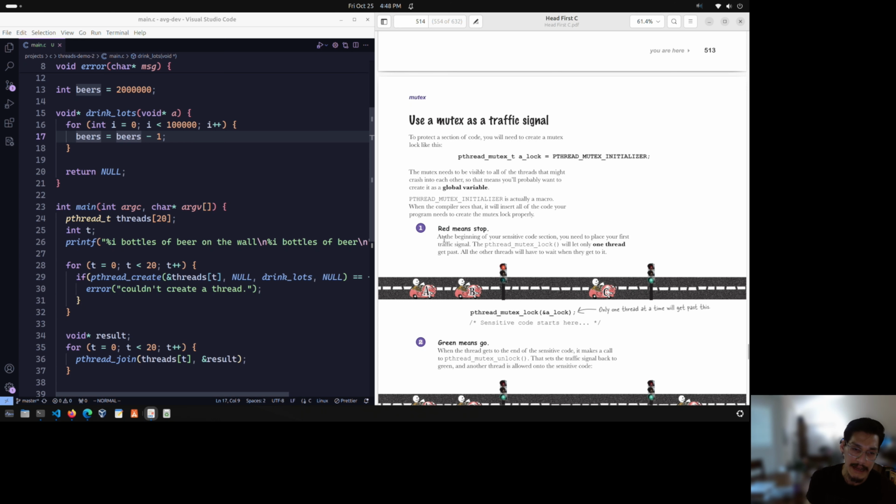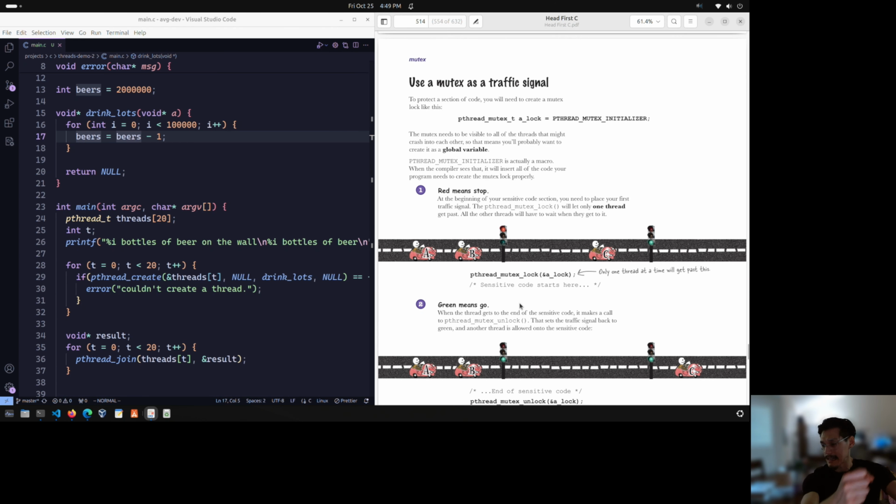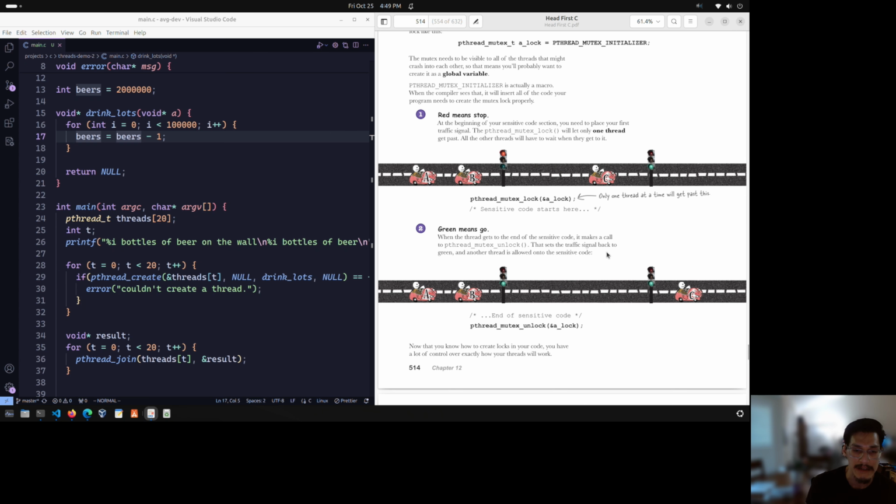Red means stop. At the beginning of your sensitive code section, you need to place your first traffic signal. The pthread_mutex_lock will only let one thread get past. All the other threads will have to wait when they get to it. So we just need to do this call right before you start the subtraction, I bet. Yeah, right there. So it's like locking the variable. Green means go. When the thread gets to the end of the sensitive code, it makes a call to pthread_mutex_unlock. That sends the traffic signal back to green, and another thread is allowed onto the sensitive code. So unlock when you're done. Okay, so that's how you unlock.